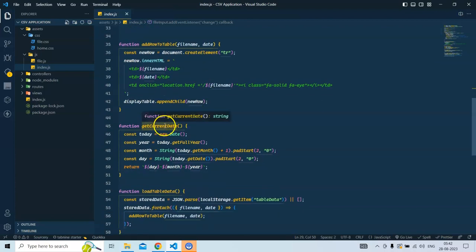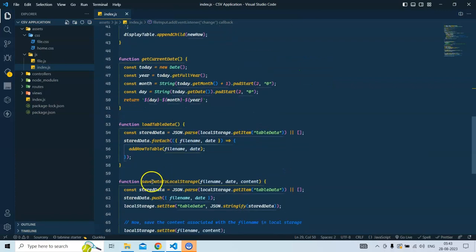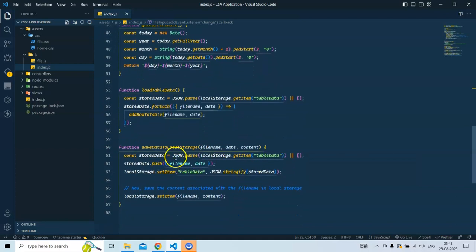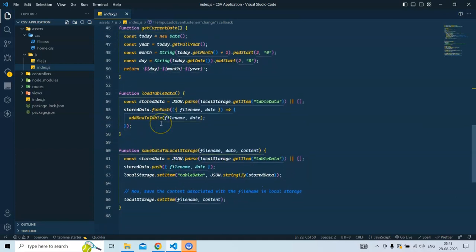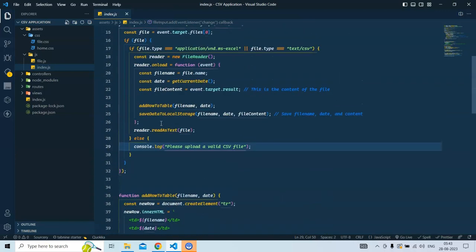Get current date is a function which we are going to use to get our date, the date which you are going to upload exactly. We have already seen load table. Store data is where we are going to do a bunch of functions and lines which are going to help us store our data into local storage. Basically that is what this function, save data to local storage, is going to do, as the name itself suggests.